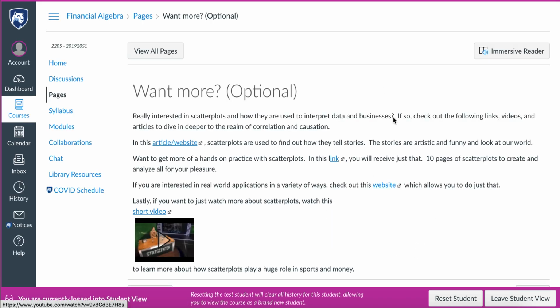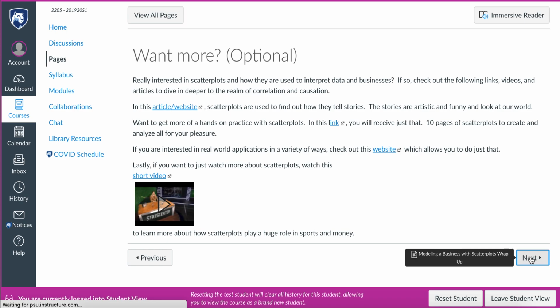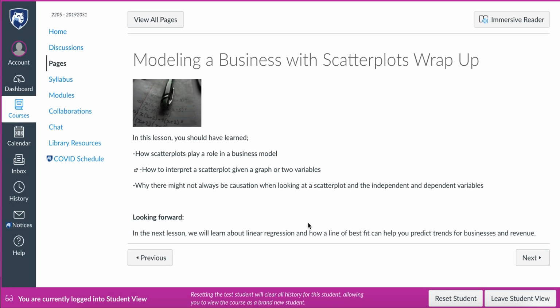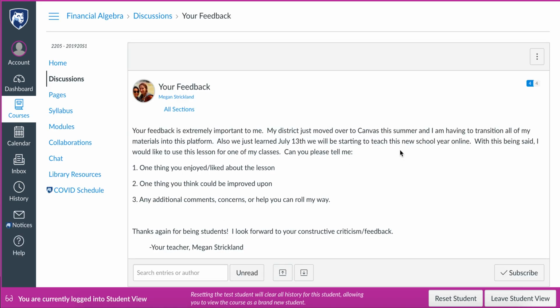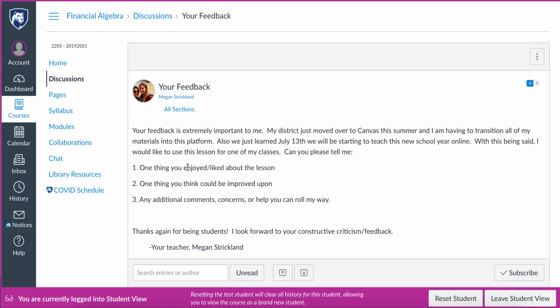And then lastly, at the very end, I have a "want more" section. So if students think, I really learned a lot about scatter plots and I'd like to learn more, they have different websites, articles, and links that they could go to. They could watch an additional video to learn more. And since this was a mini lesson and I wanted their feedback, I wanted to wrap up and summarize what they should have learned and then get their feedback on how they liked the lesson, which was really helpful for me.